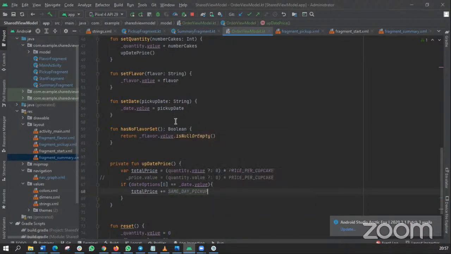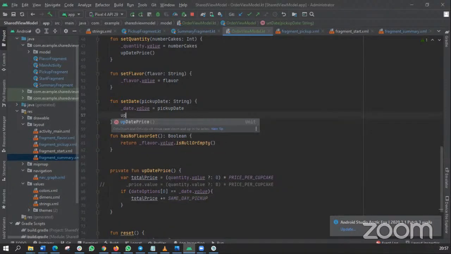So for the set date, I'll now call update price here. Once you get to the set dates, we'll update the price also because that's changed. So let's see if this works. Oh, I have to round up.